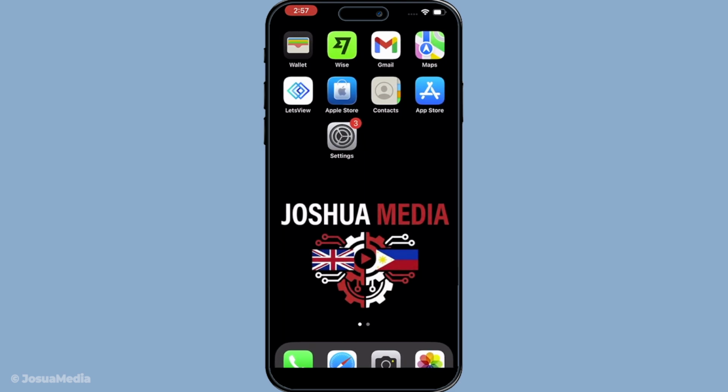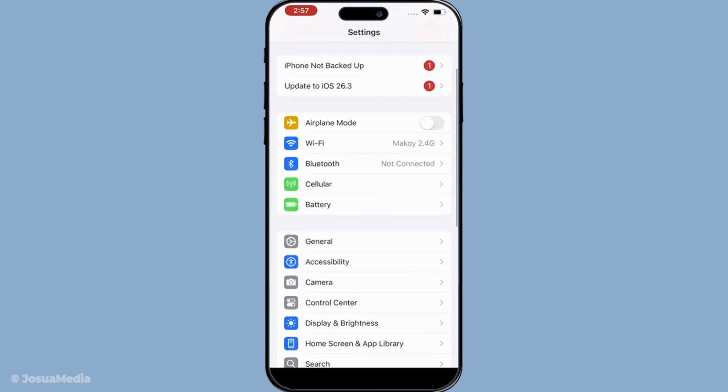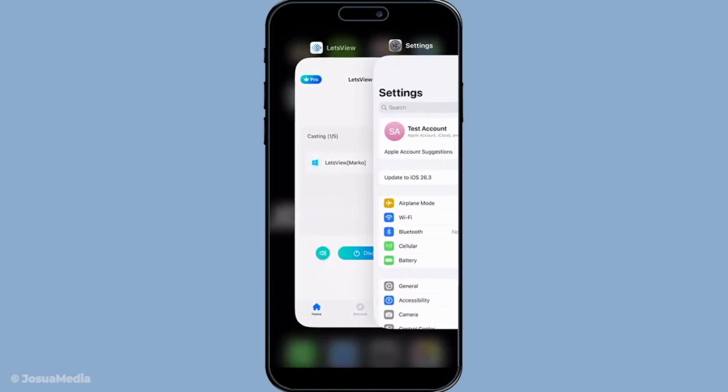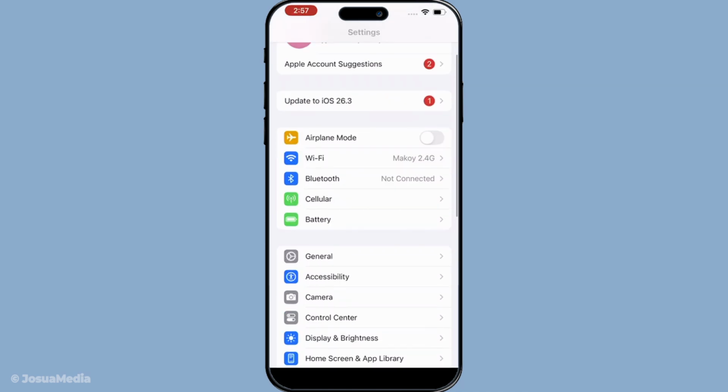Your iPhone keeps the change automatically, so you don't have to do anything else after flipping the switch. And if you ever want to change it again later, you'll come right back to the same spot and toggle it the other way. And that's it. That's how to enable or disable show as overdue for reminders on iPhone from the Settings app.